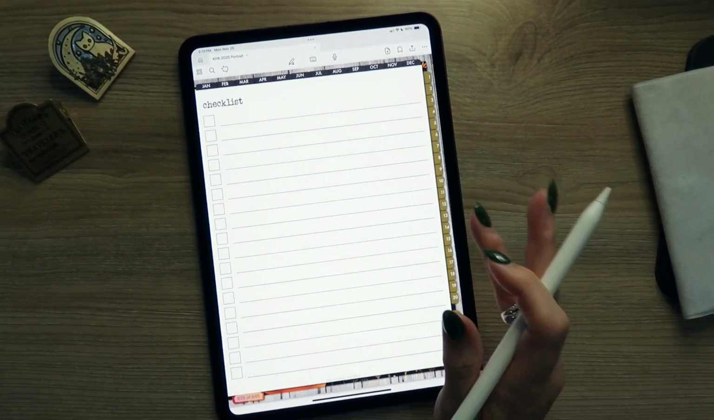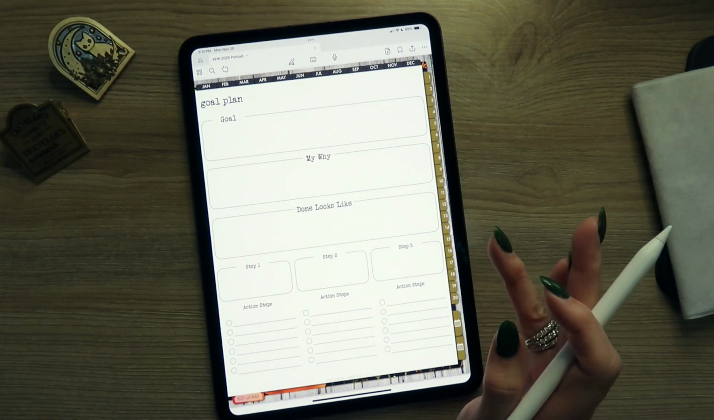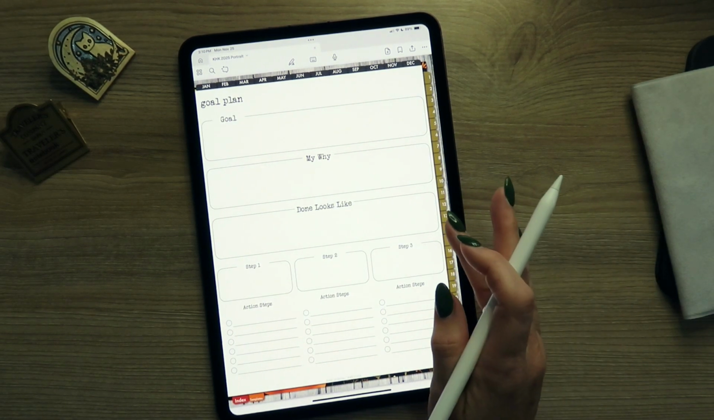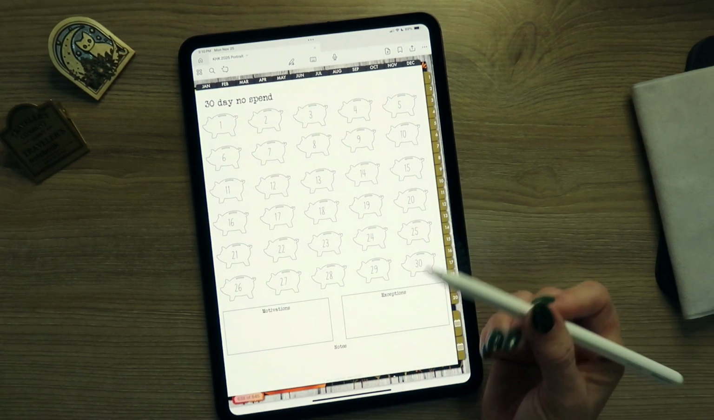To-do list, checklist, project plan, like mini house projects is what I would use that for. A goal plan, something you want to achieve with action steps. 30-day no spend.